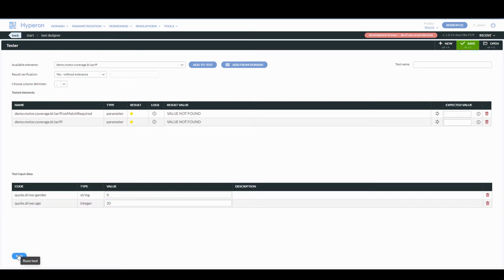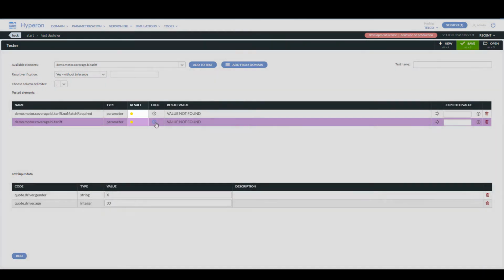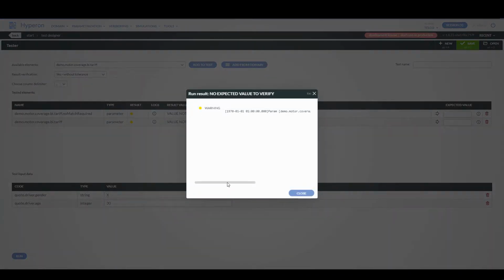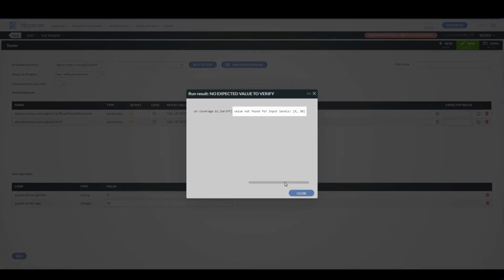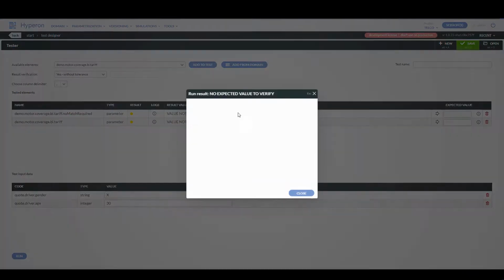Now run the test case. And as a result, for both parameters, the tester assigned yellow test status. In logs, we may see what actually is the cause of the problem. And here we have a message, value not found for our input level values. In the parameter without match required, no error message is shown, the null value is returned.